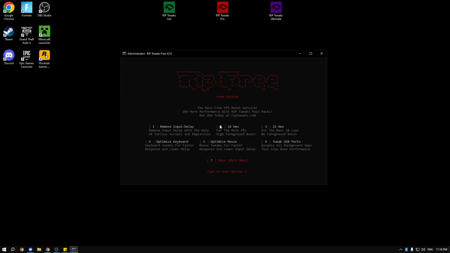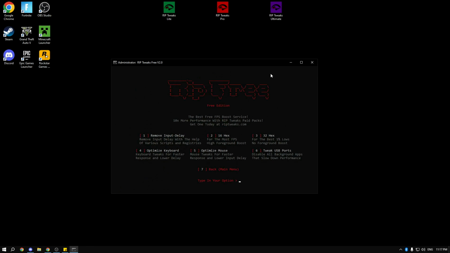We can go to input tweaks. Here we have six options: remove input delay, 16 hex, 32 hex, optimize keyboard, optimize mouse, and tweak USB port. We're going to do all of that to remove input delay. Now, a really important thing I'm going to tell you is, if you want to get more FPS and have a high foreground boost, you have to pick 16 hex. You cannot pick both of them. You just have to pick one. If you want the dips, the 1% lows, to be the best and stable, just click number three, 32 hex. So I'm going to do remove input delay, number one. As you can see, I want to have more FPS, so I'm going to click number two. Optimize keyboard, optimize mouse, tweak USB ports, and that's about it. So we're going to go back to the main menu.